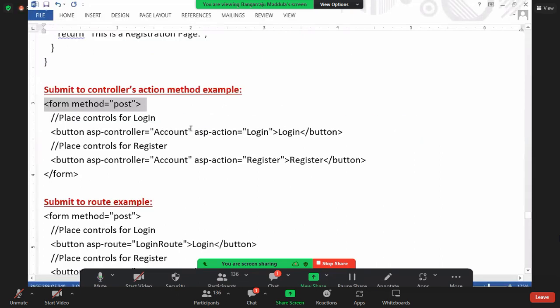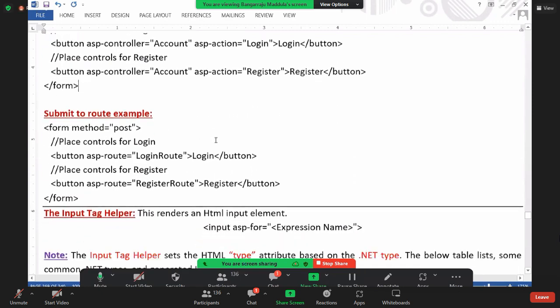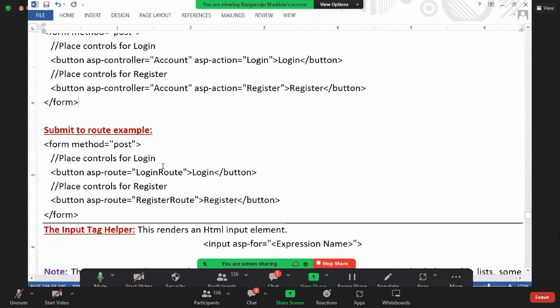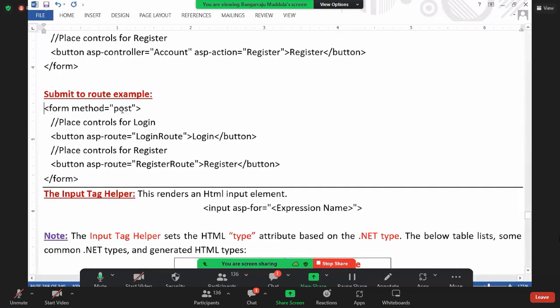But see now, you're using only 1 form tag. And for that form tag, you're not writing any action attribute, either route or controller or method. Nothing is there. Where is it? For the button you have it now. Button, controller, action. Is it clear? Otherwise, without using ASP controller, ASP action, you can use ASP underscore route and give the route name also. See that. Register route. Whichever you feel is simple, follow it here. That's your choice. But the advantage is multiple form tags are not there. How many? One single form tag.